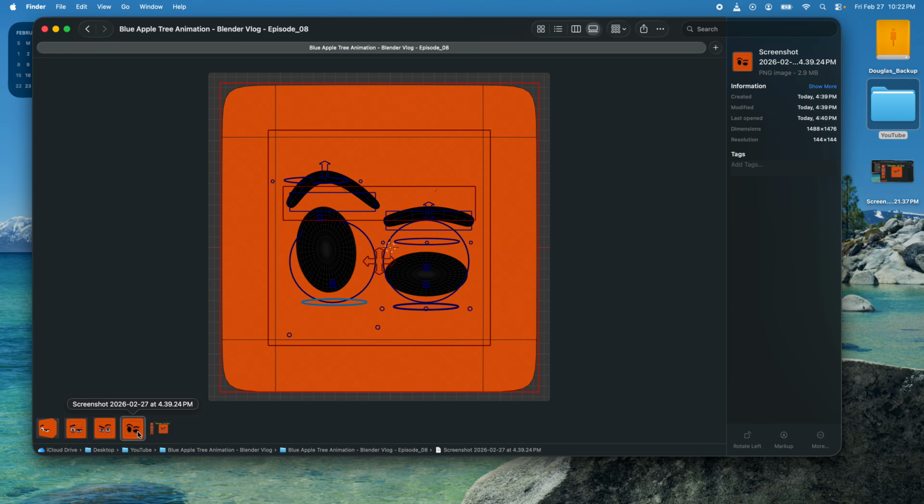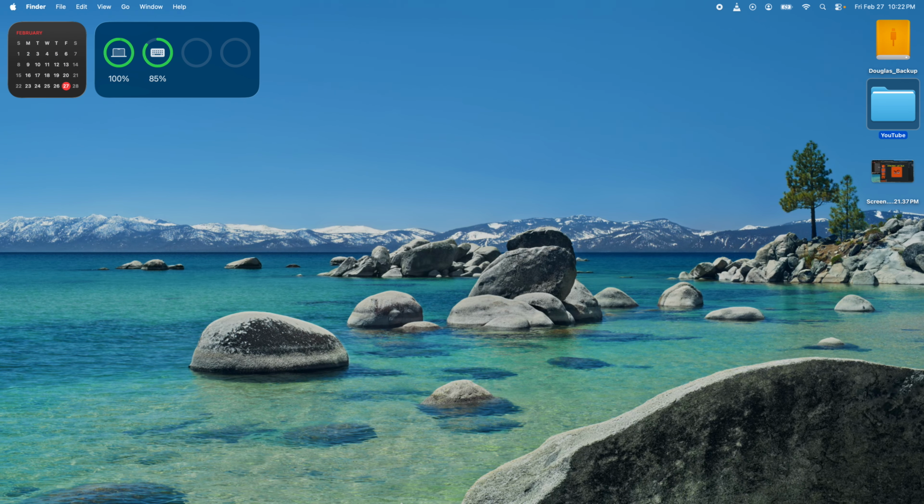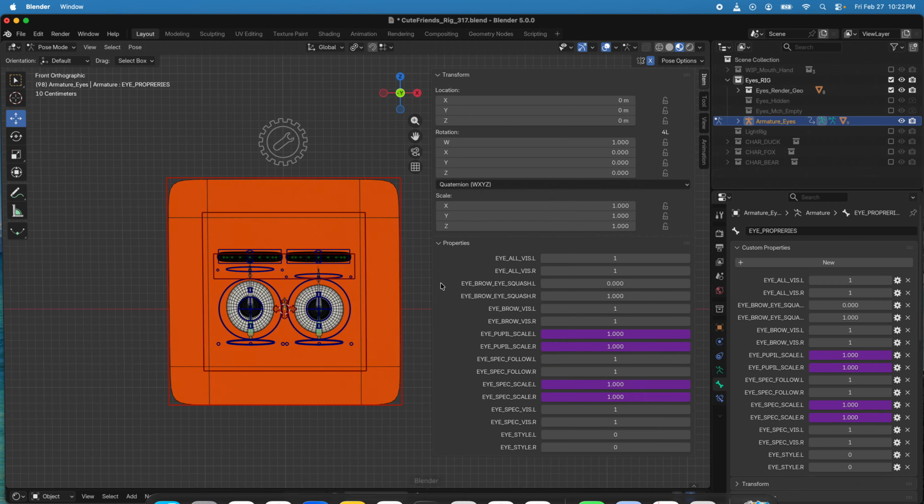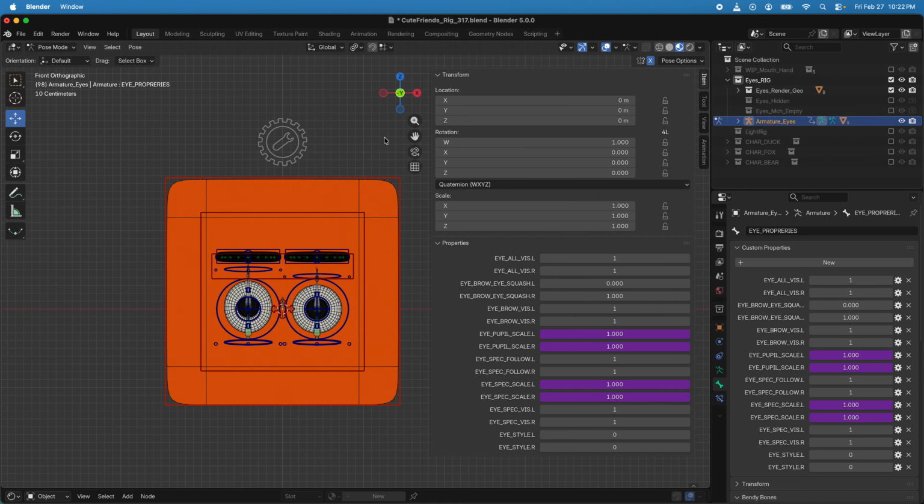Anyways, one step at a time, let's get into taking a look at this eye rig. I'll take a walk through the eye rig today and then we'll call it a day. Here we go. So basically, I've set up this simple eye rig.